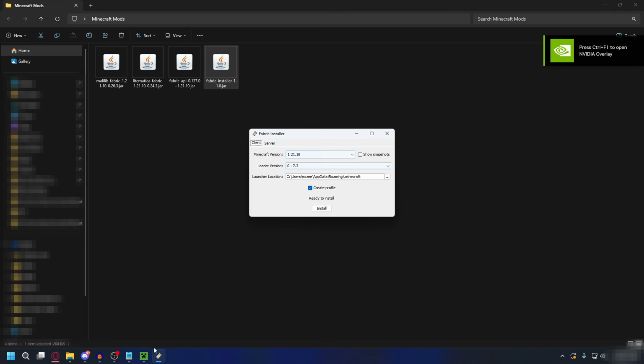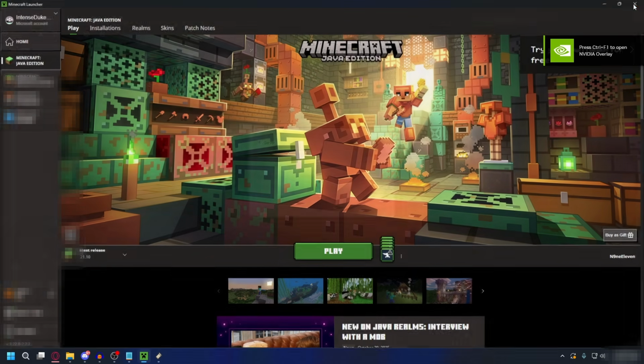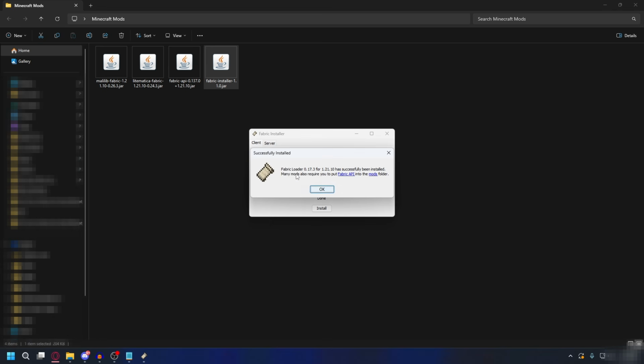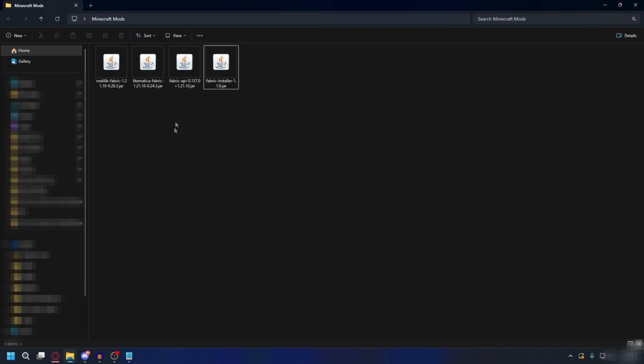Alright, now you'll see the Fabric installer. Here, make sure Minecraft and the launcher are completely closed. And here what you can do is select the 1.21.10 version, and you don't need to change anything else. Just click install and the installation process will begin. After it's finished, you can close the window and we're gonna install the mods.